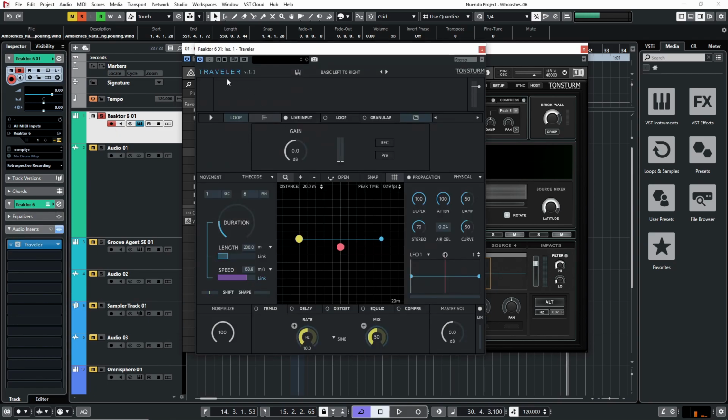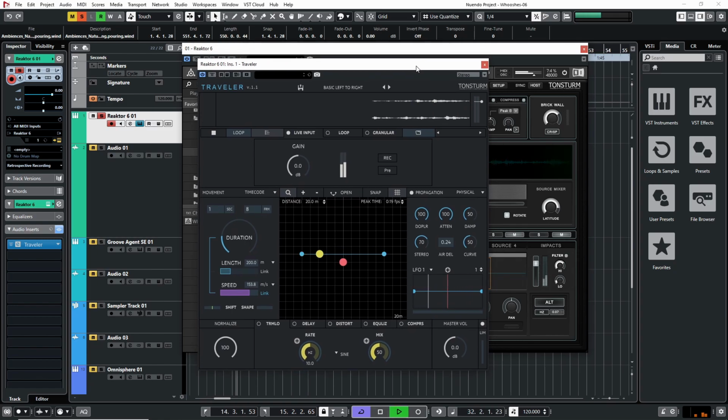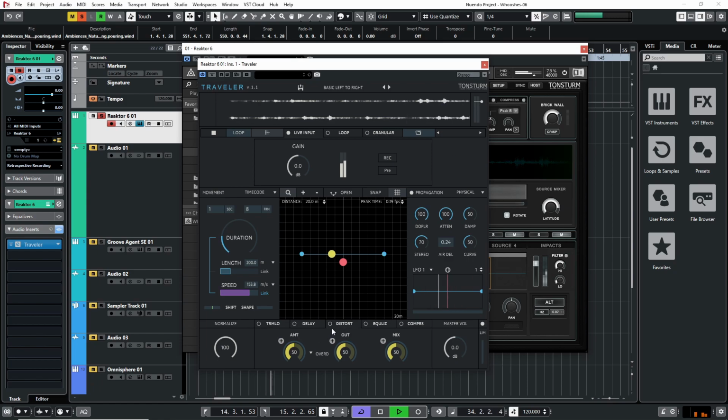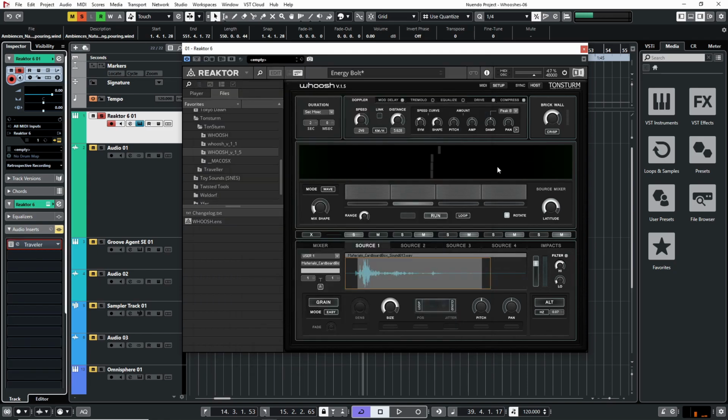Stick on Traveler, put Traveler on here. And then get some whooshes like that. Of course, I'd probably add effects because this is pretty dry. Reduce the stereo a bit. But you get the same idea. And again, you never get the exact same sound coming through, so I could record a whole bunch again, chop them up, and pick what I need and what I like.